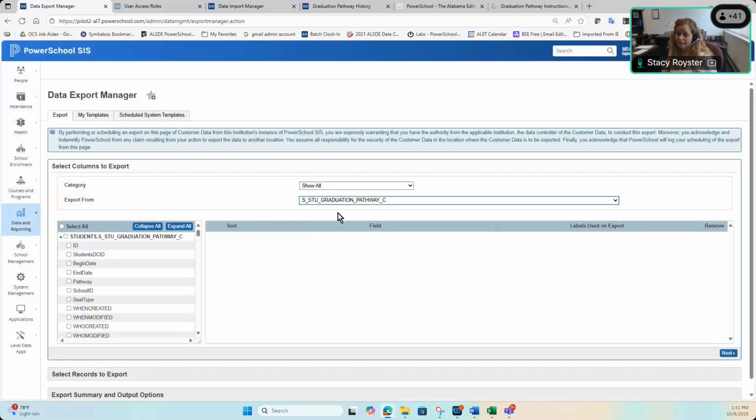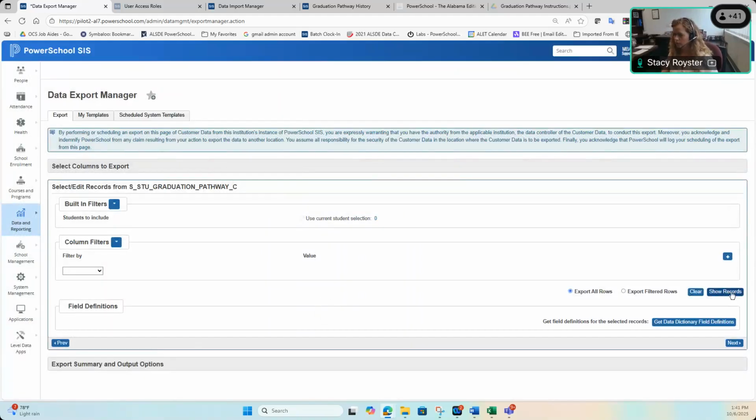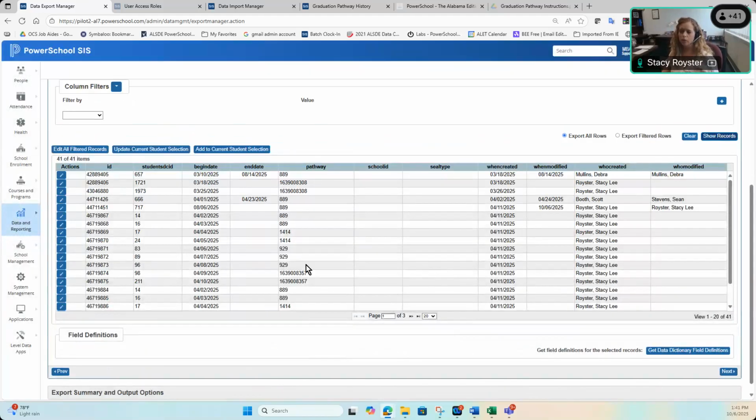Yes, Marilyn, 9th, 10th, 11th, and 12th grade should all have a grad pathway this year. So I'm going to grab that whole table. We're going to go to next. We're going to show records. Oh, yeah, so I've got 41 records here.